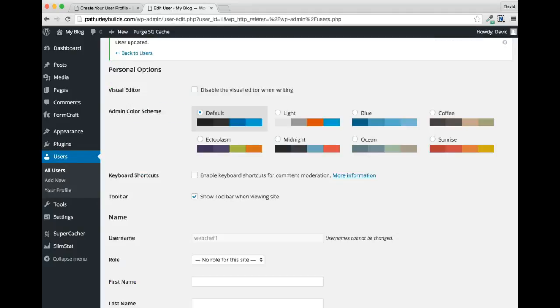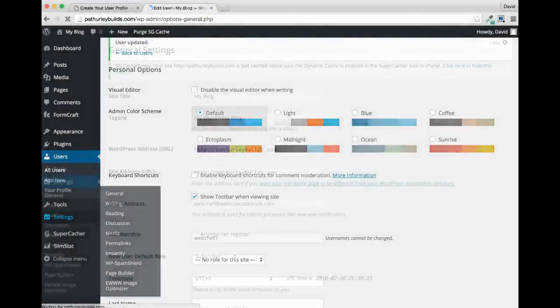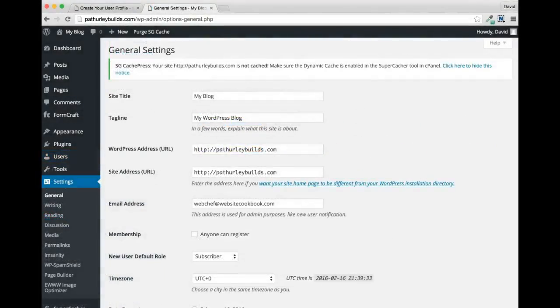Next, let's work on the settings area of the website. So go ahead and click the Settings link. You will arrive at the General Settings area. The first steps are to change the site title and the tagline. For the website title, go ahead and enter the name of your company or organization. For the tagline, you'll want to provide a single sentence that explains what your company does.